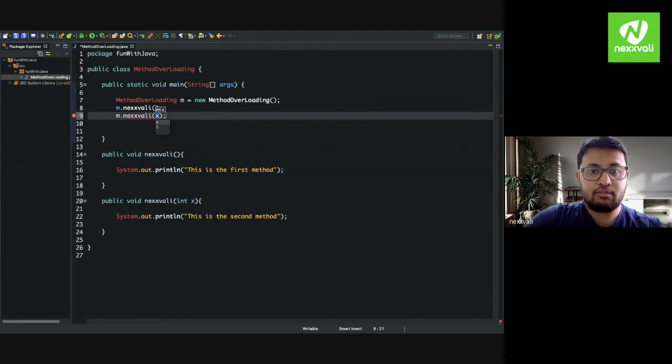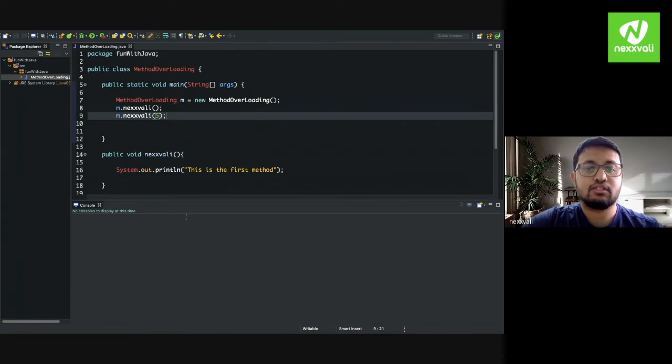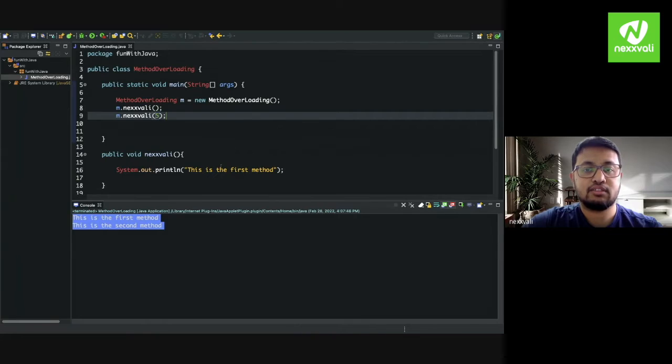Okay, I'll pass some number, 5. So when I run it, you see both the methods will run. This is the second method. This is the first method.